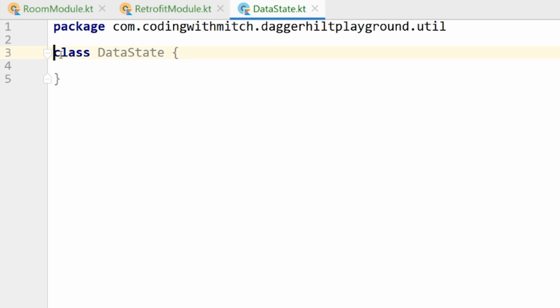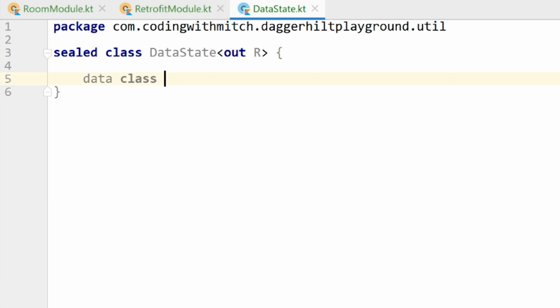So this is going to be a sealed class. And if you don't know what a sealed class is, just go to my YouTube channel and search sealed class and I'll explain what that is. Pretty sure I have videos on sealed classes. It's going to take a generic type of R, we'll say. It's going to have 2 or 3 classes inside here.